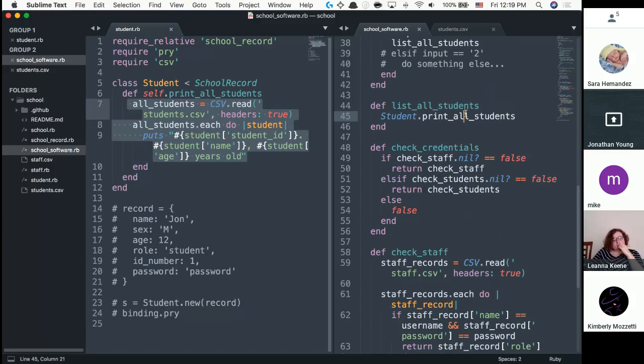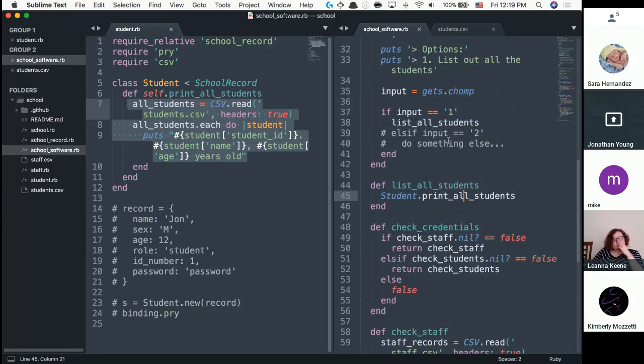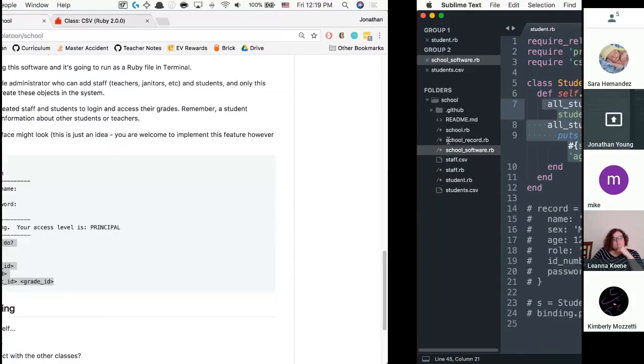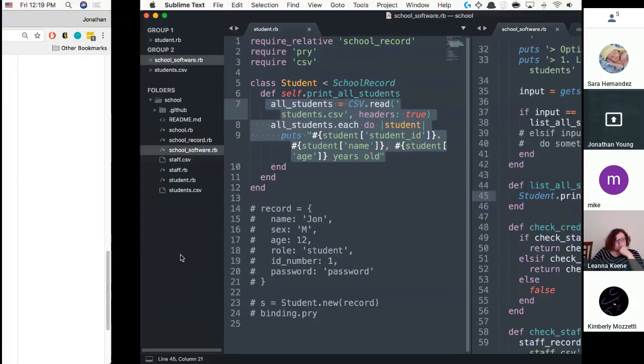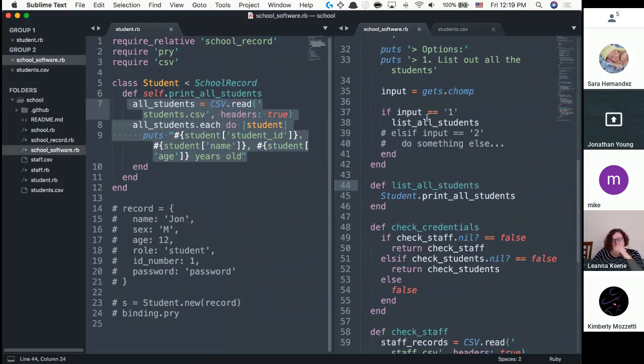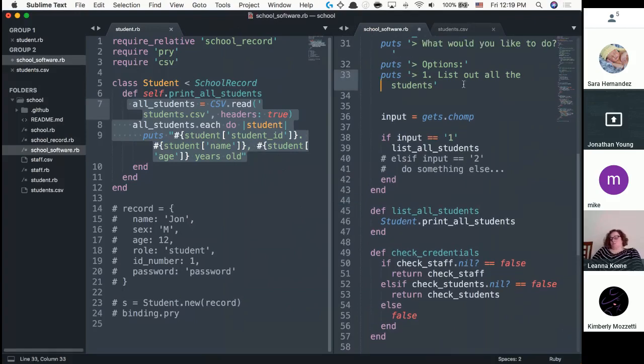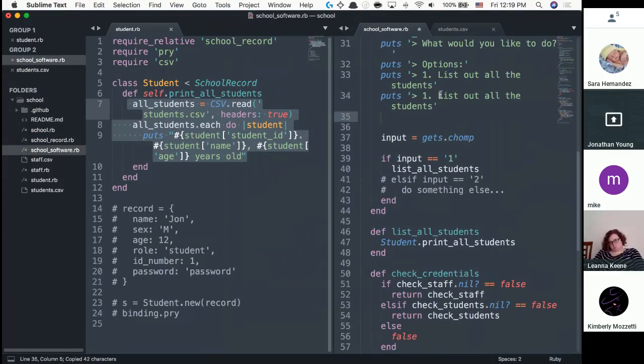All right. So let's see. It says list out all the students. You have to do that for the staff as well, right? I can do that for the staff as well. So I'll do 1, list out all the students, and then 2, I'll do list out all the staff. And this one's pretty simple. List out all the staff.